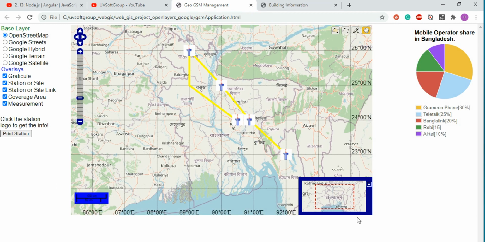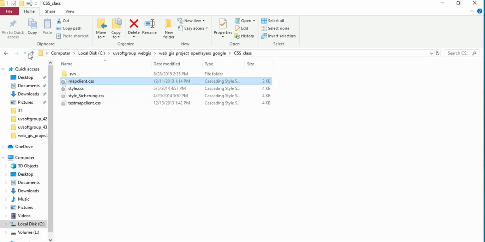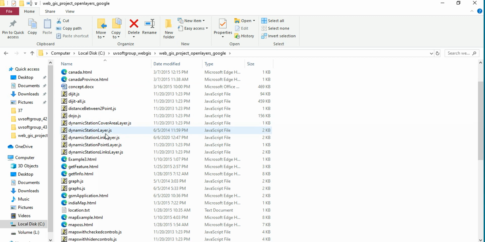So, let's see the project structure again. You see the project structure, okay, everything perfect. Then all the dependencies, the additional dependencies, and then these are your own libraries that I already showed you and already talked about.